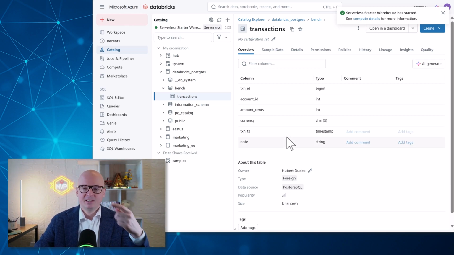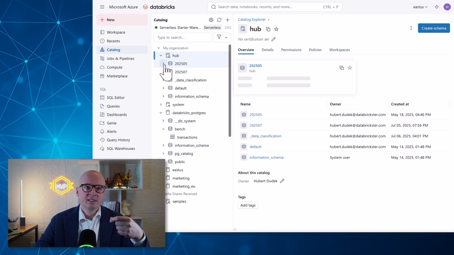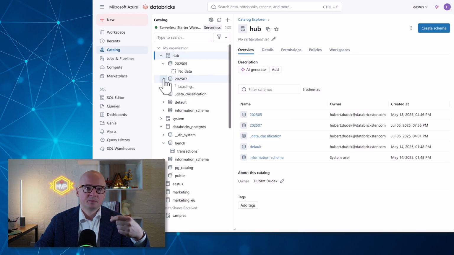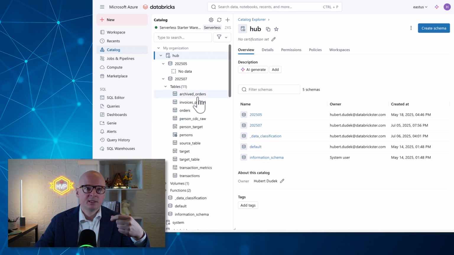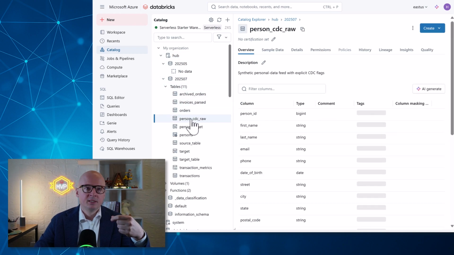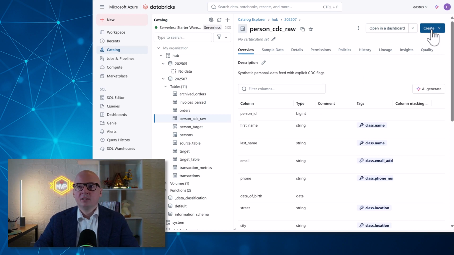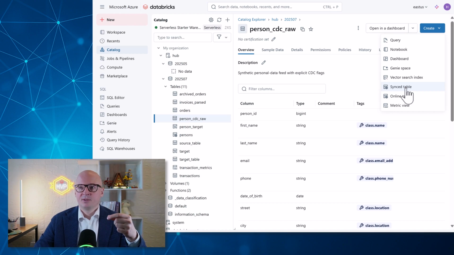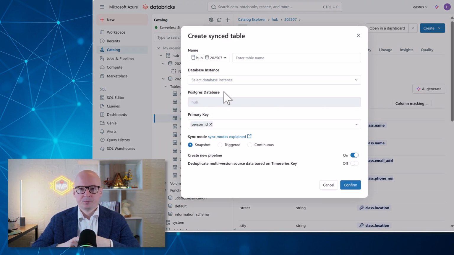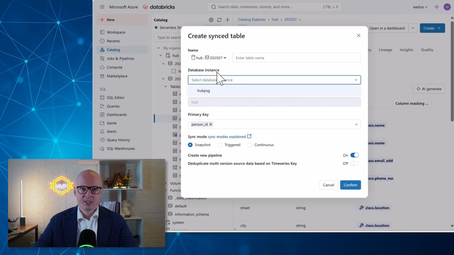But there is also another way, if we go to a normal Delta table. So let's use that one. When we click create, there is a sync table option, so it can sync that table automatically to Postgres. And additionally, with select database instance, so it's that instance.